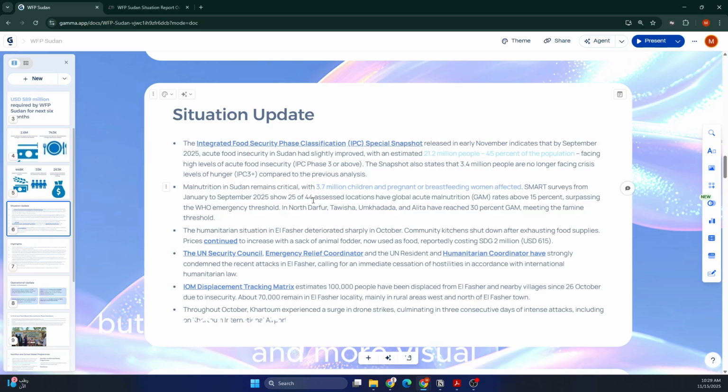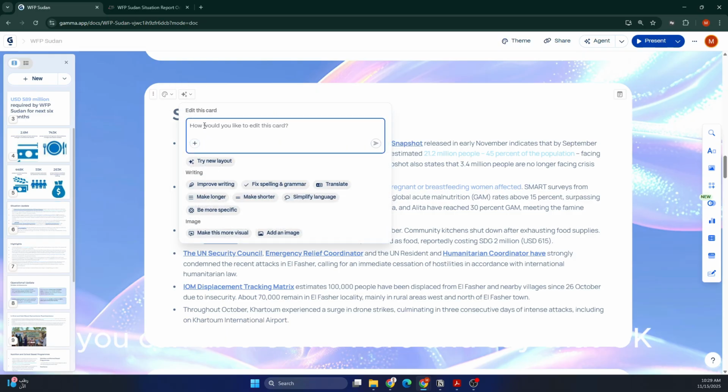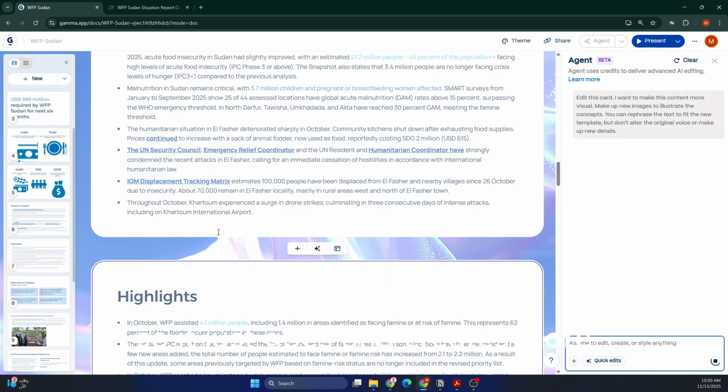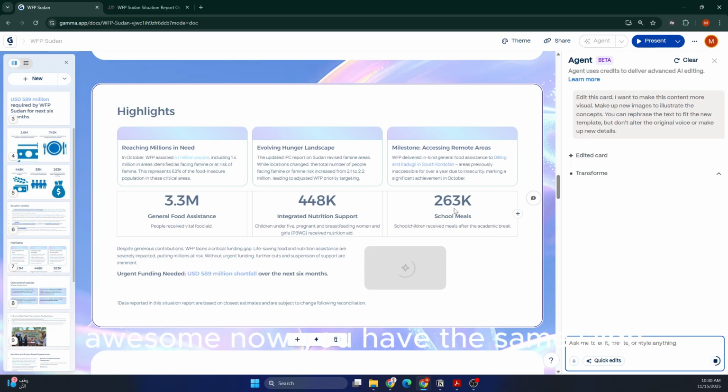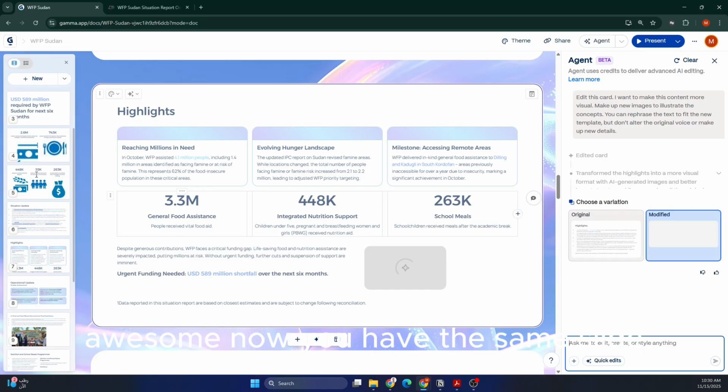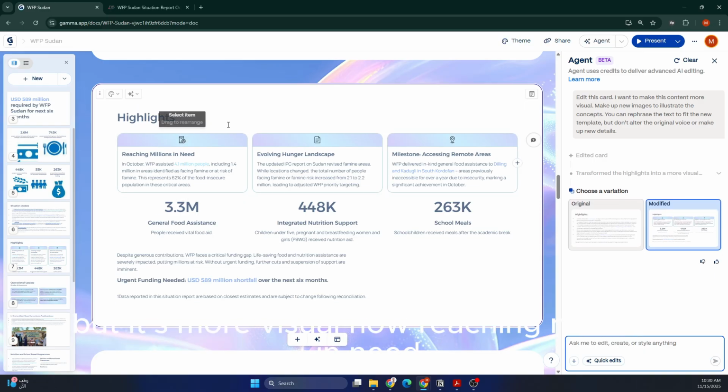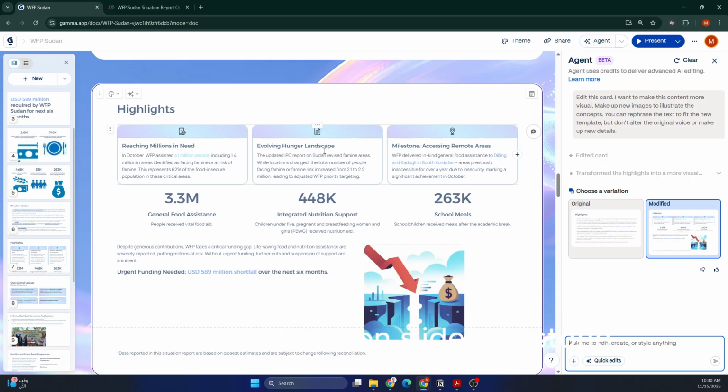But if you want to make this less text and more visual, you can also come here and say that, okay, so you describe what you want to do with this. Maybe the best option I usually use is make this more visual. So it just goes and creates more graphic into this text. Awesome. Now you have the same slide, but it's more visual now. Reaching millions in need, involving hunger and slide, milestone accessing remote areas.